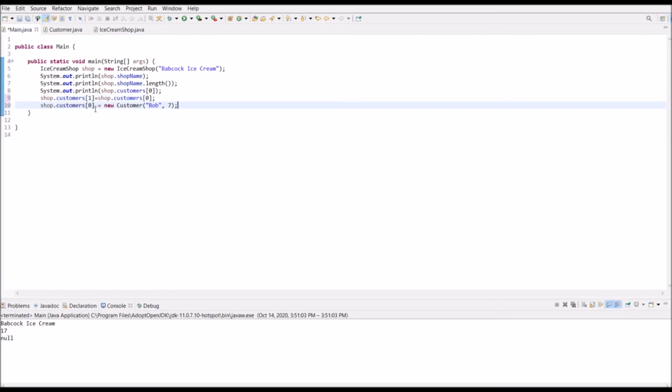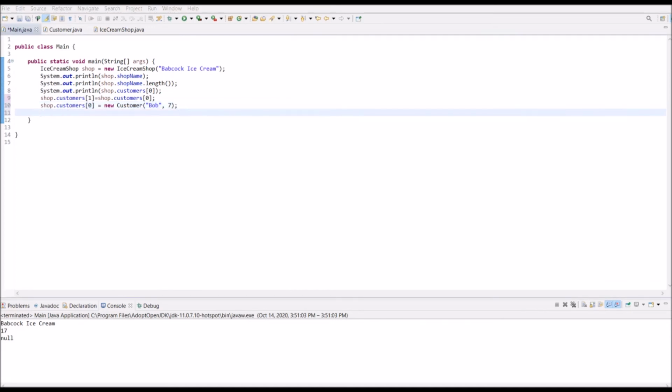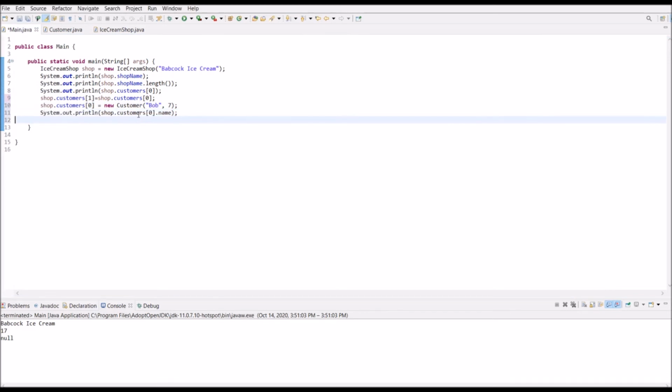We'll set customer 0. We'll initialize it to be a new customer. Their name's Bob. Bob is 7 years old. And so now if we print out Bob's name, is this going to give us a null pointer exception? Well, let's see. What's your prediction? Yes or no? Well, it didn't. It just gave us Bob.